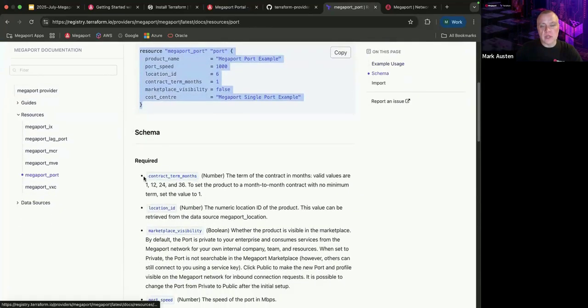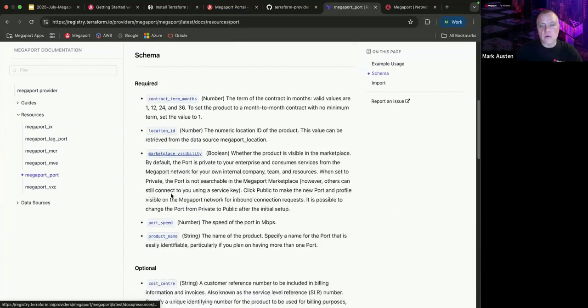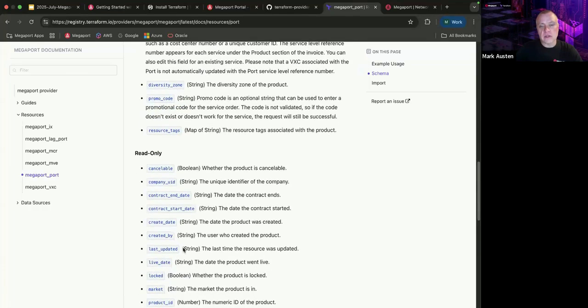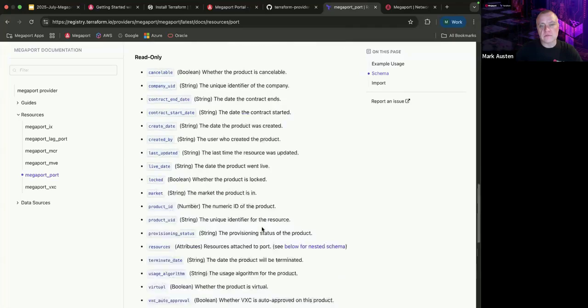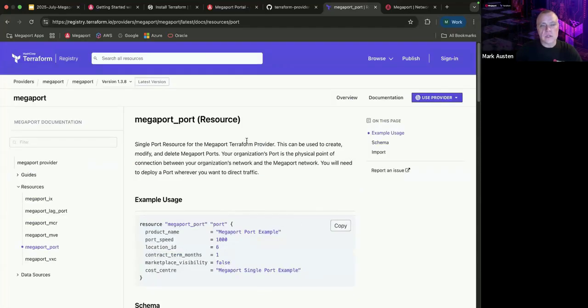It also defines what values are required and what are optional. And also, once you create the service, what data you can extract out of that service. So this is a useful site to refer to.